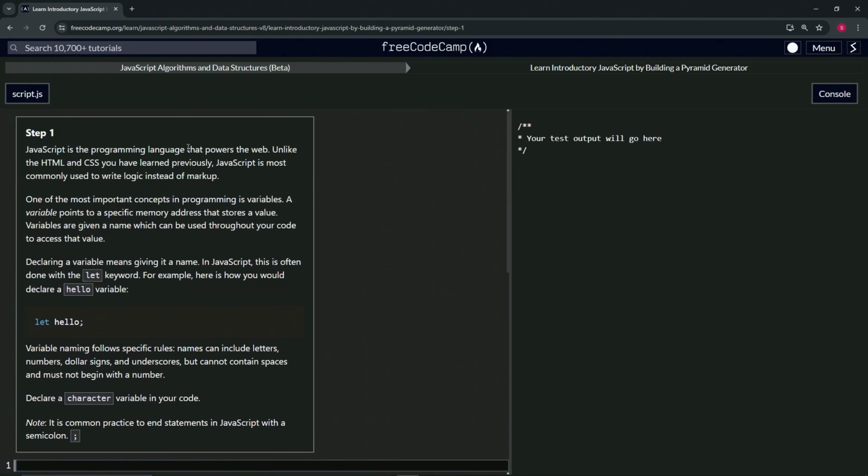Here we are on step 1. JavaScript is the programming language that powers the web. Unlike HTML and CSS, which we have learned previously, JavaScript is most commonly used to write logic instead of markup. One of the most important concepts in programming is variables. A variable points to a specific memory address that stores a value. Variables are given a name which can be used throughout our code to access that value.